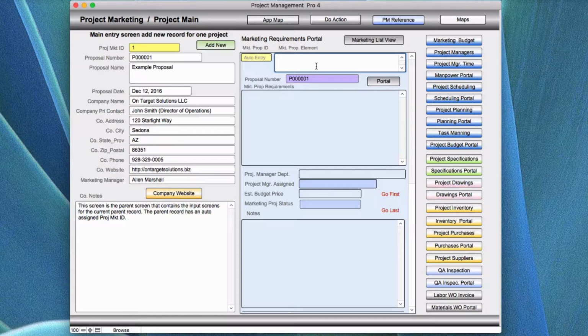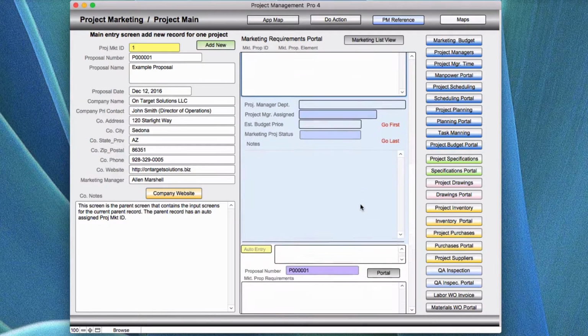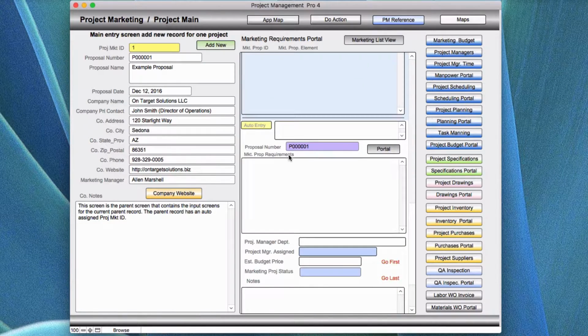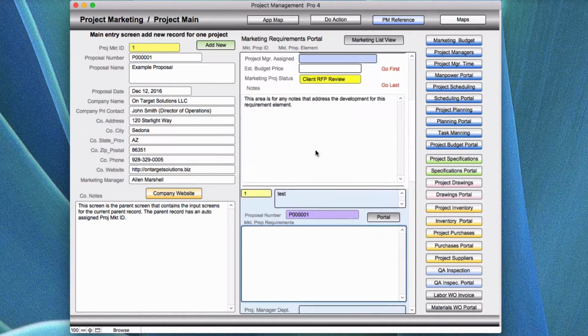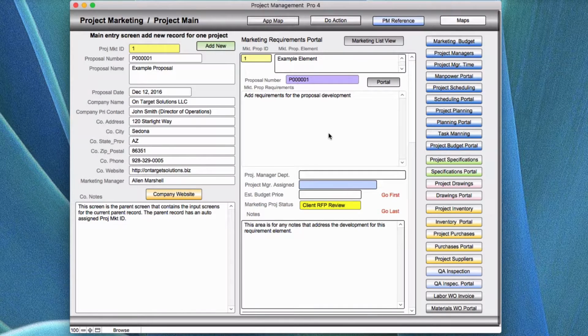So if I go up here and we're going to say test, I'm going to put in the test, and guess what? I have another new record down here that carried over the proposal ID number. And that's how you add in any multi-line portal. You can add a new record that'll come in there and it'll add it.